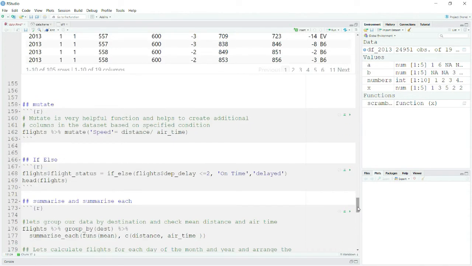Next verb, mutate. Mutate is something extremely helpful. Do pay your best attention here. Mutate is used when you want to create a new column out of your data frame, or you want to do some calculation on your existing data columns and create a new column in your data set.